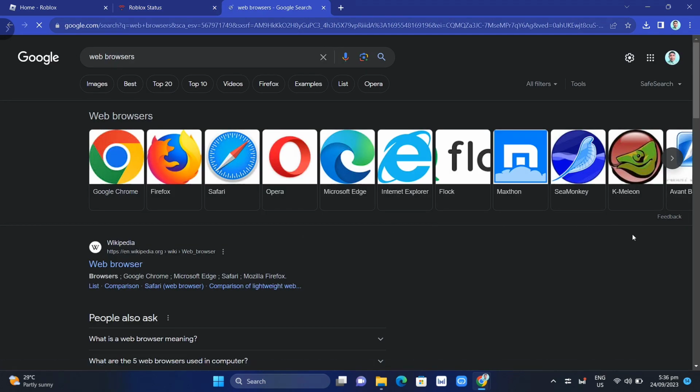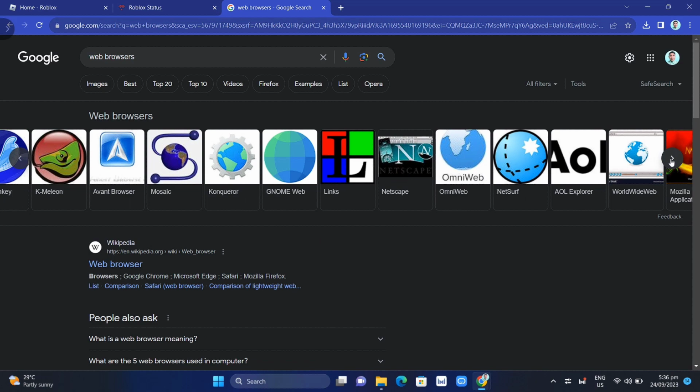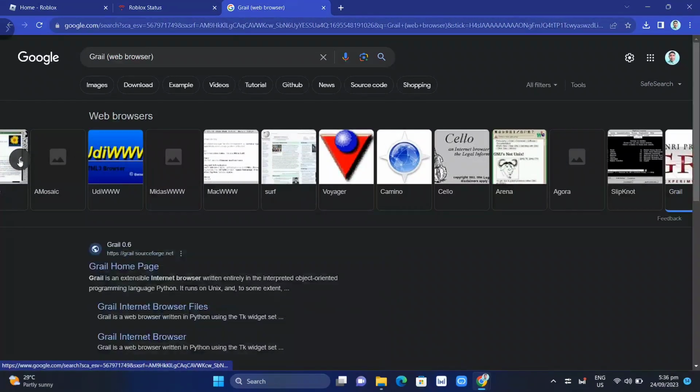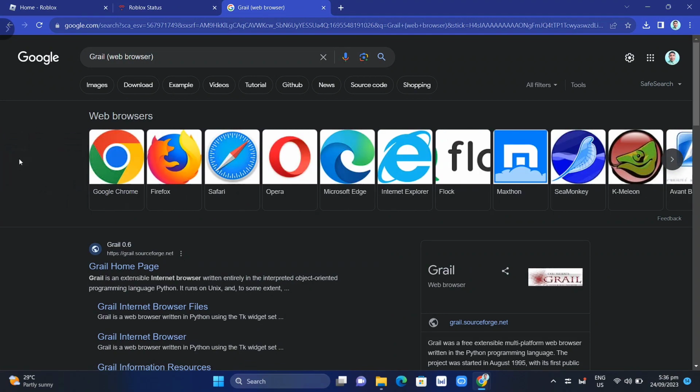Now the third method here is to try using a different browser. You can try Internet Explorer, Microsoft Edge, Firefox, or another internet browser here.